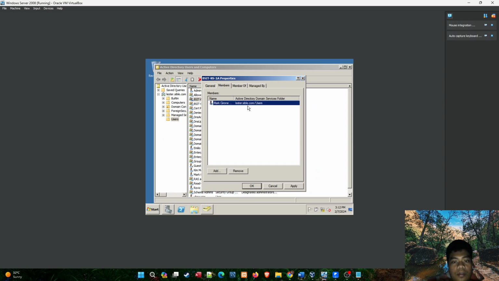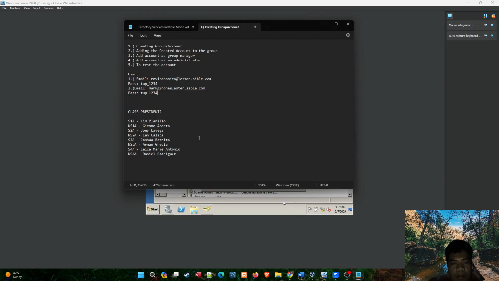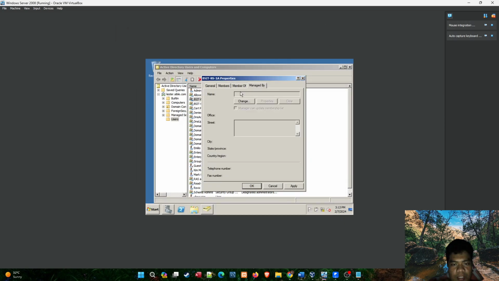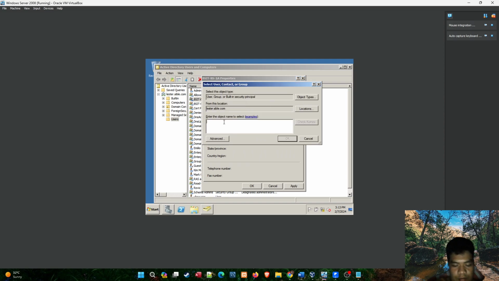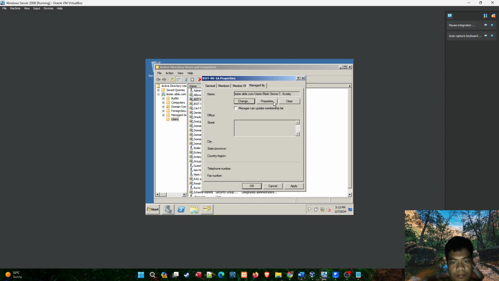So to add Mark, the account or the role, as a group manager, what you just need to do is go to managed by, and for the name, click change, and we're going to search for his name again, the login account, login name, then click OK, and then apply. And we already made Martironi Acosta the manager of the PSIPNS1A group.